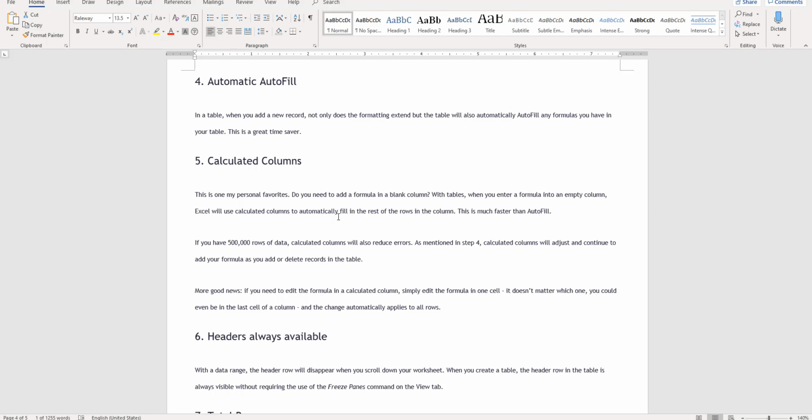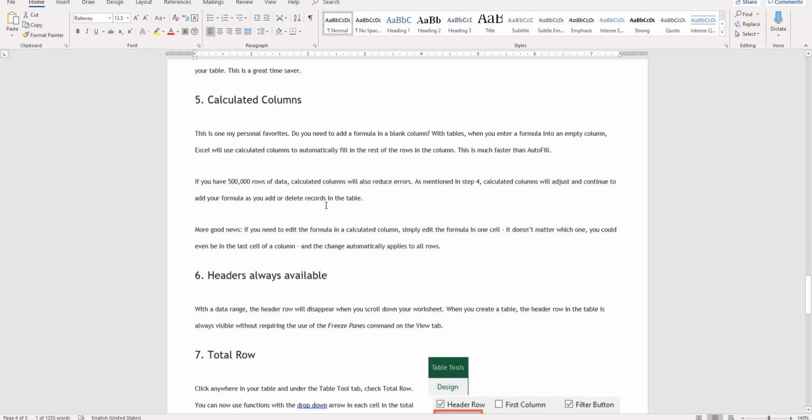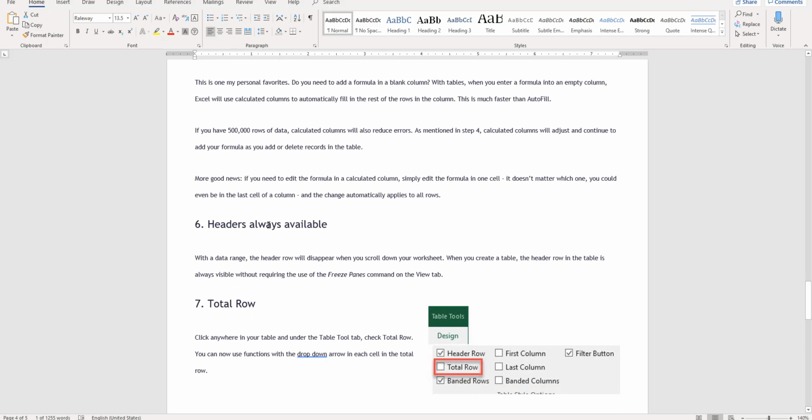Now, when you're dealing with 10, 20 lines of data, it's not a huge issue. But if you've got, like it says here, 500,000 rows of data and columns, it can make your life so much easier, right? You don't have to worry about, did I include all of them or not? It's already there. We talked about freezing panes last time.